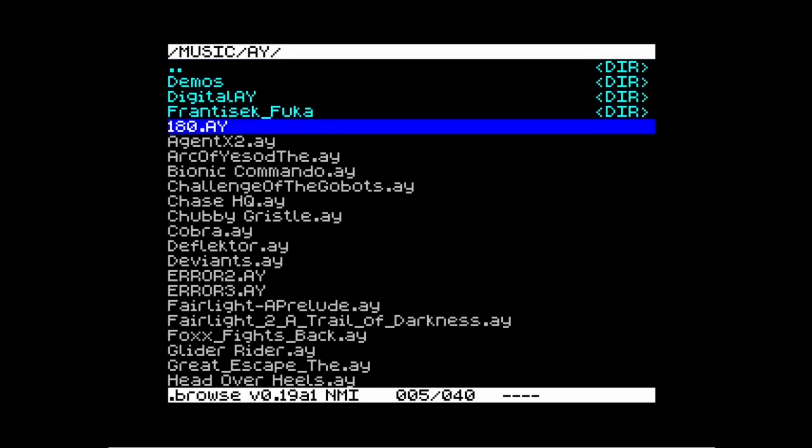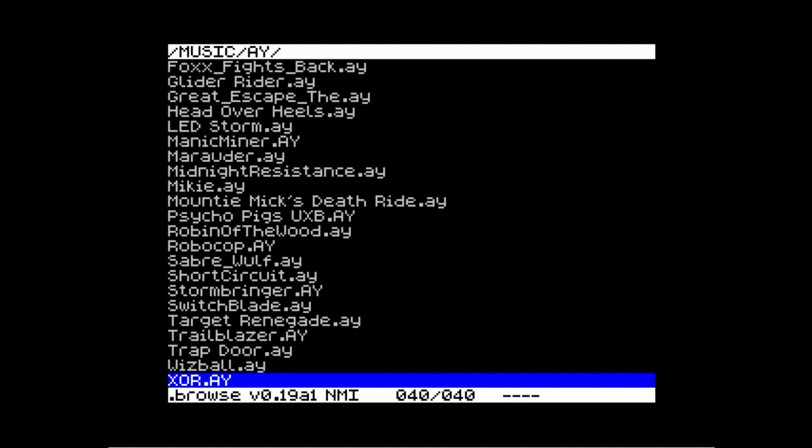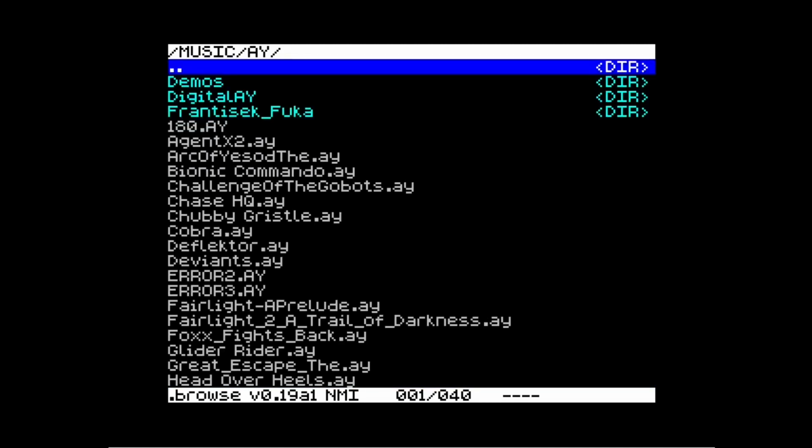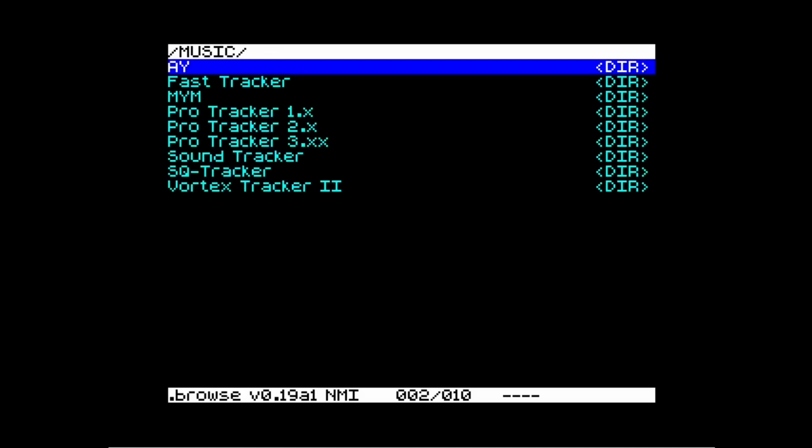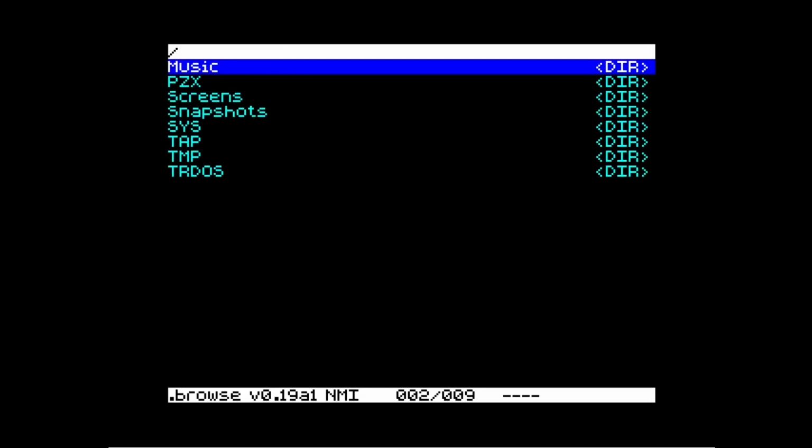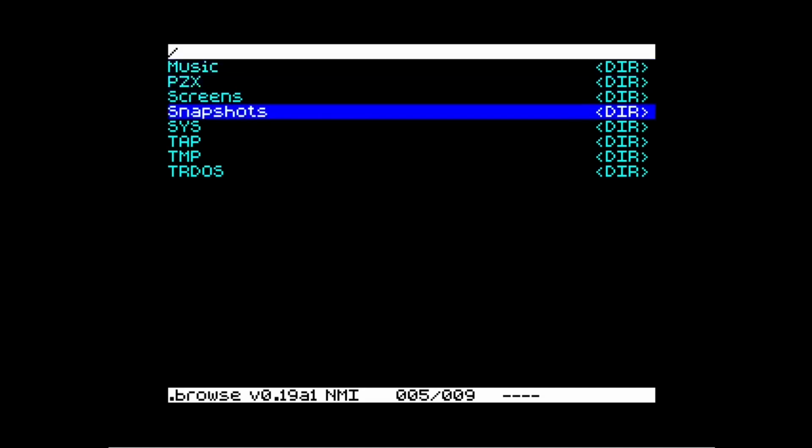If you press Cap Shift and A, that will take you to the last file, and Cap Shift and Q will take you to the first file. You can always get back to the parent directory by selecting the dot dot. That's the MS-DOS way, if you do CD dot dot that will take you back. You can also press the delete key, that will take you back a folder, and you can also do Cap Shift P, that will take you back a folder. So that's the basic navigation keys.